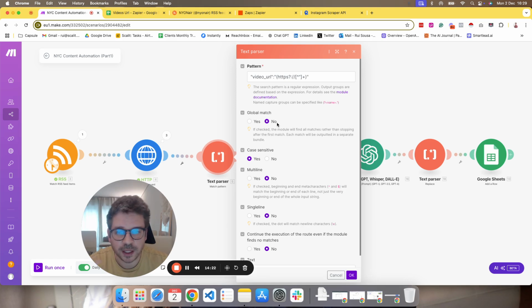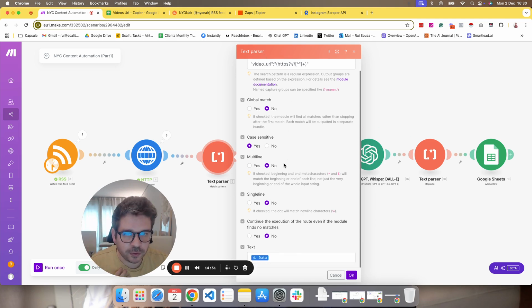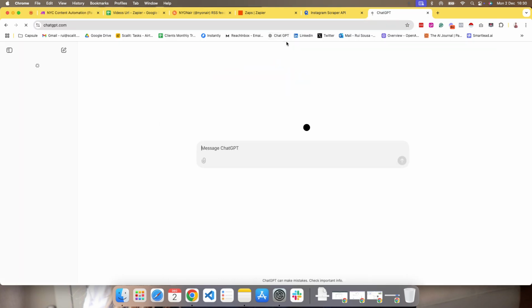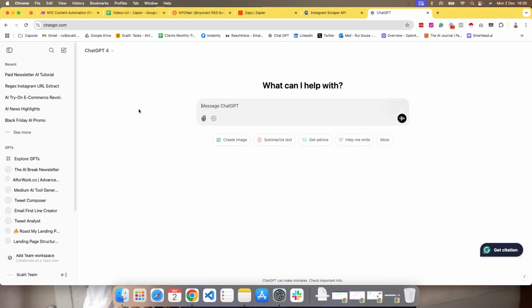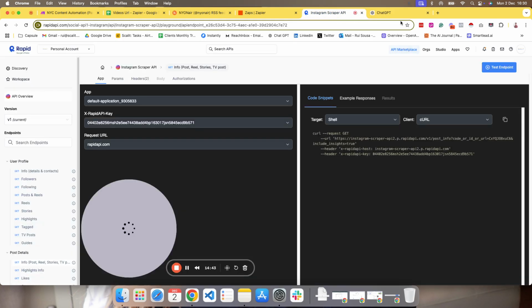So how do we do it? I don't really know code, so how do I know that? I know that the module pattern text parser grabs something. So what we do is we use ChatGPT to ask for the code. You can use ChatGPT, or you can just copy and paste ours. I'll put that below. But it's really simple.